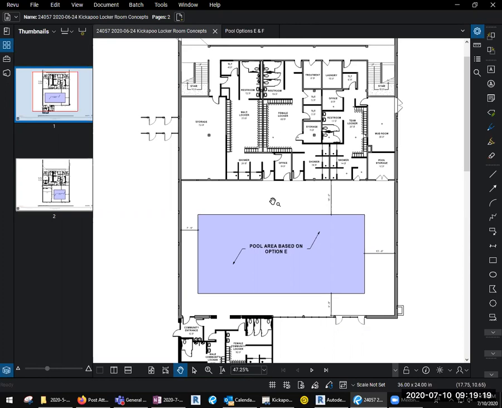No problem. So, Doug, if you wouldn't mind sharing, one of the last times we talked about separating out the community locker rooms versus the school, the team, and the male and female locker rooms. If there have been any further discussions on that, could you just share, operationally, why that's an important component?